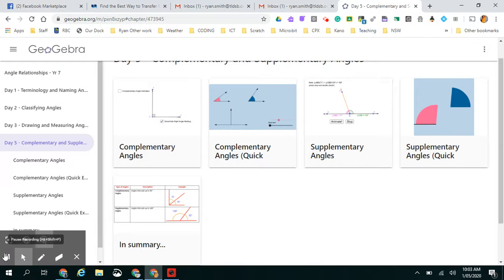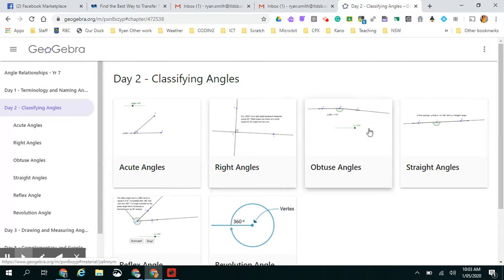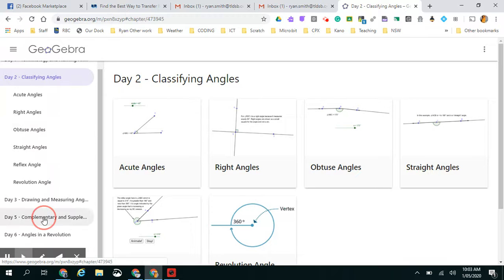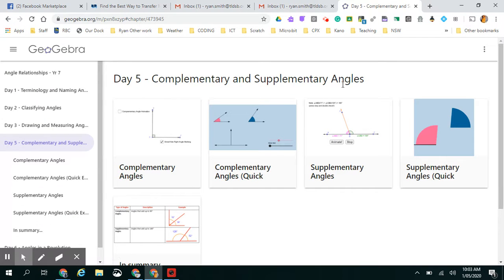So I made this video for day 5 because that's where I'm putting this in. Notice there's nothing for day 4. I might insert a little link to what was done on day 4, but that was mainly the adjacent angles. But if you forgot everything about classifying angles, there's everything there that was on classifying angles. But really on day 5, we're looking at complementary and supplementary angles.